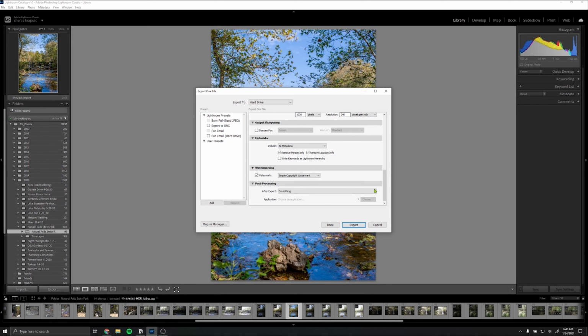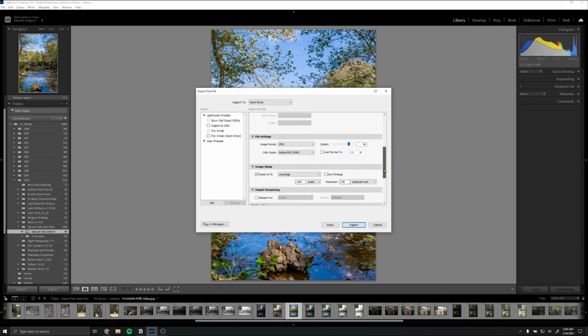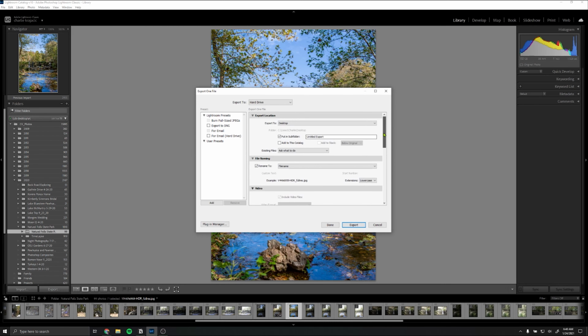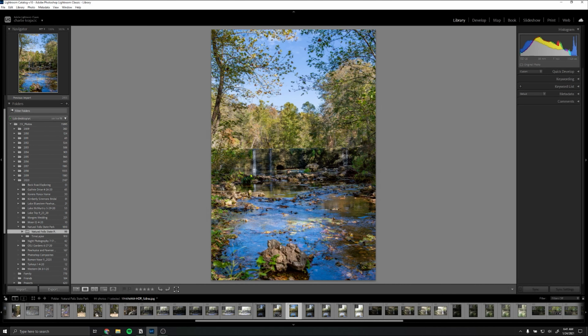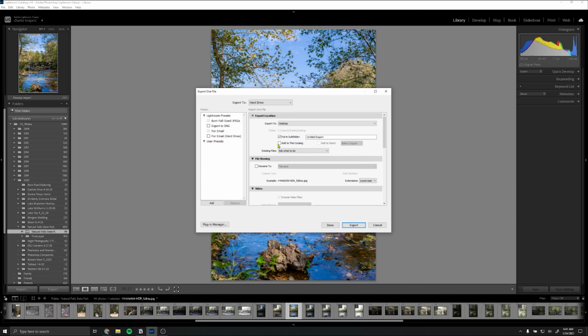So now that we've walked through all of the different little sub dialogues, let's make a preset. So you have plugins. I don't really use any of these because I don't upload directly to Facebook or anything like that. I tend to choose where I go and upload manually, just because I like the control. I don't upload to Adobe Stock or anything like that right now. Those are just built in. But I do use presets for different things.